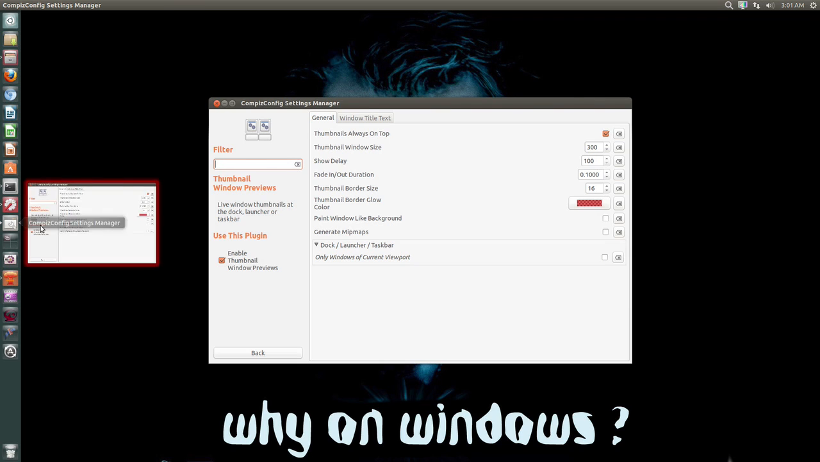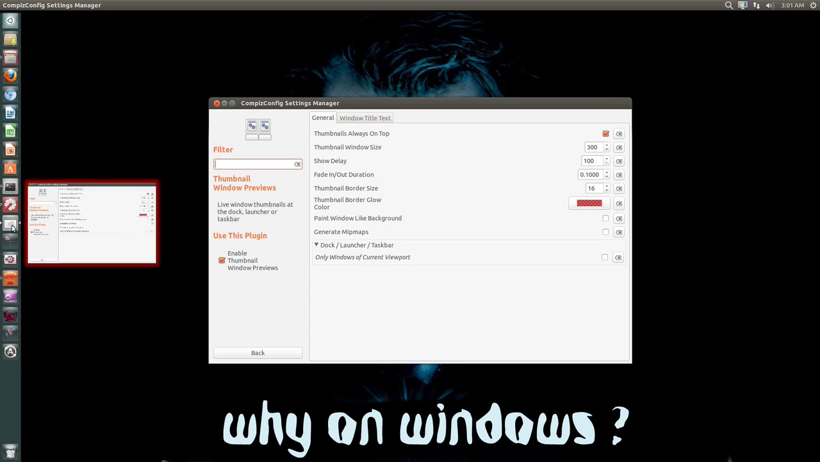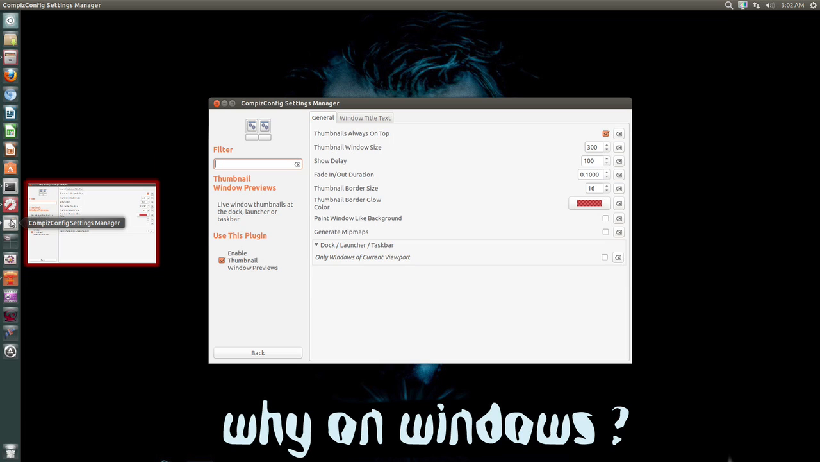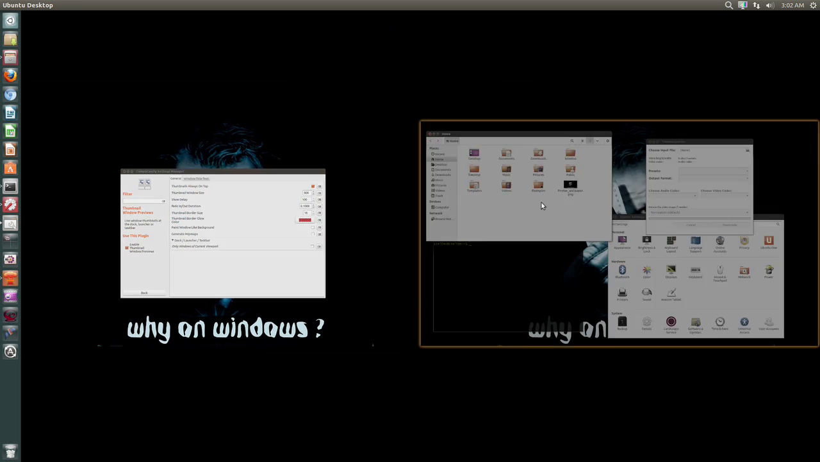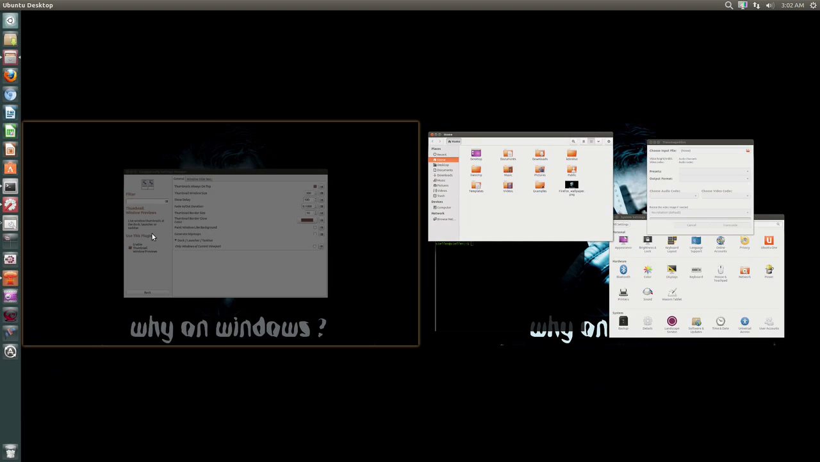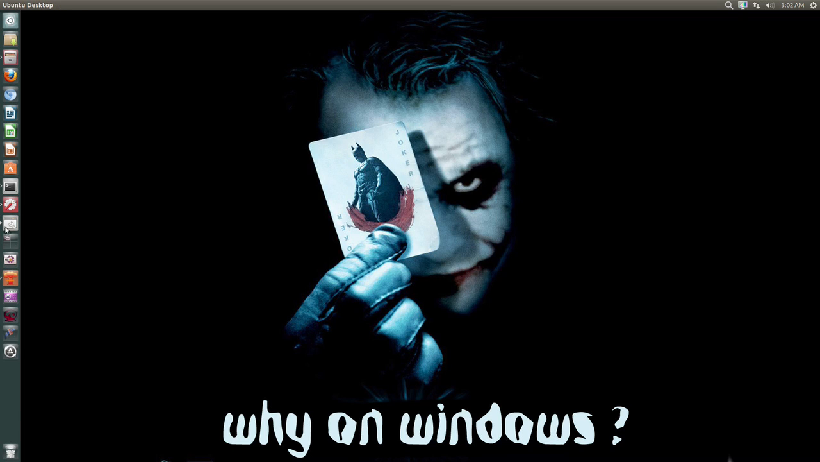The one bad thing about this feature is that you have to have all the applications or windows opened. If I click on my workspace switcher, you can see all the applications are opened right here. If I go back to the first workspace and minimize CCSM, even though it's open, it won't give me a thumbnail preview.